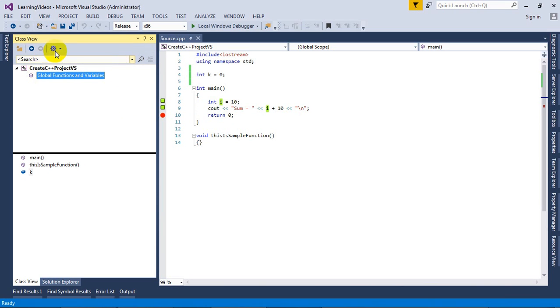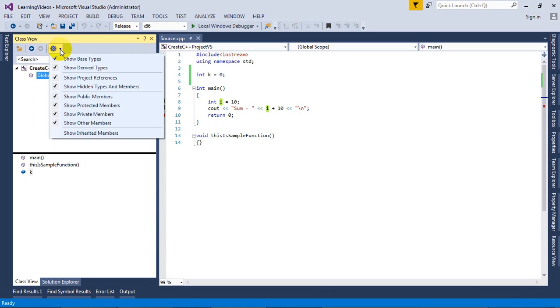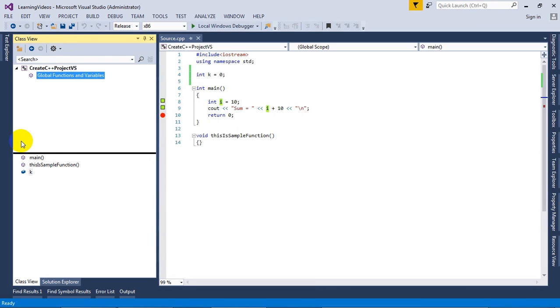Also you can configure the settings for Class View. You just have to click on that icon and you can select what all things you want to show here in Class View. So it's up to you which things you want to show in the Class View and make use of it. So in this tutorial we have covered Solution Explorer and Class View.